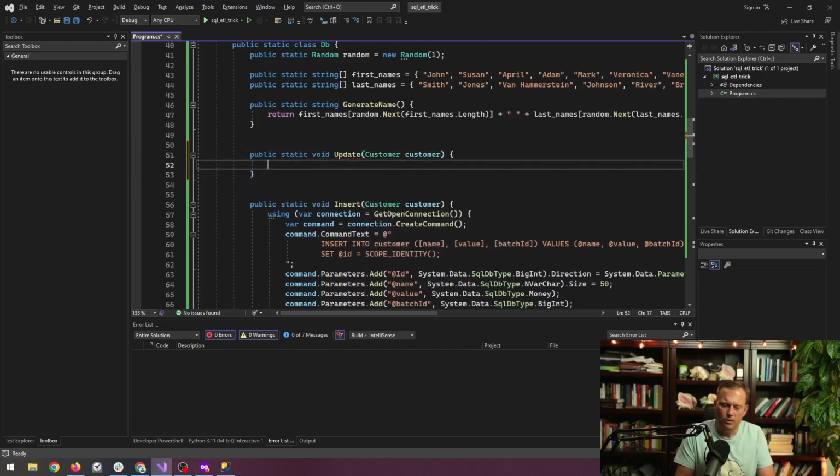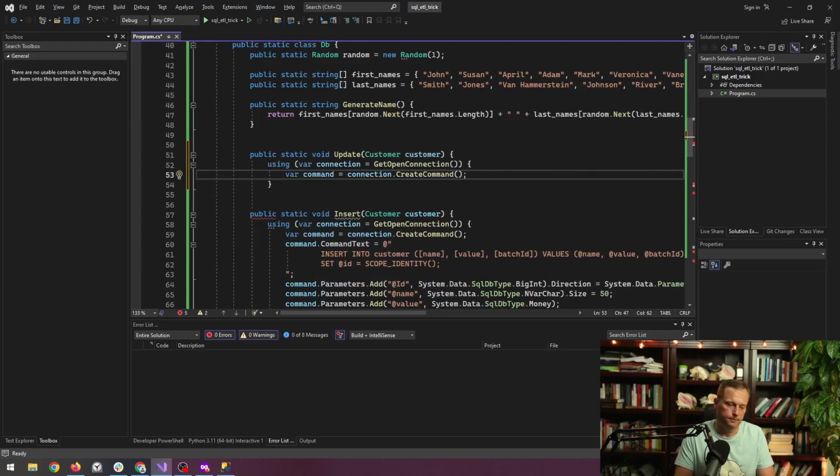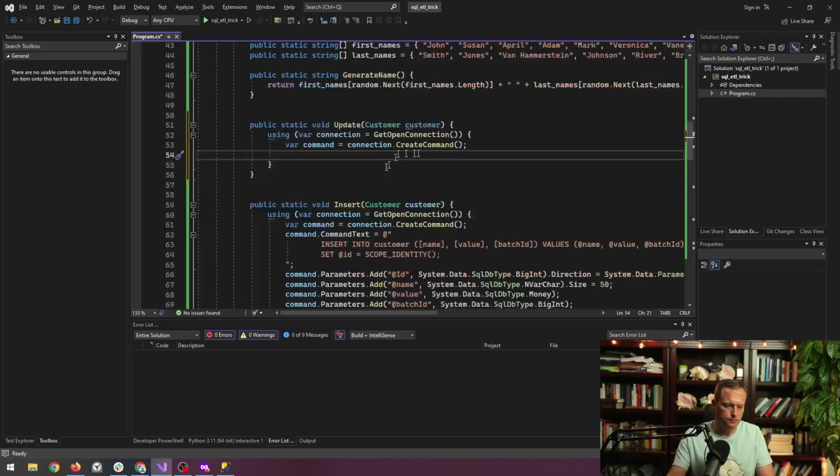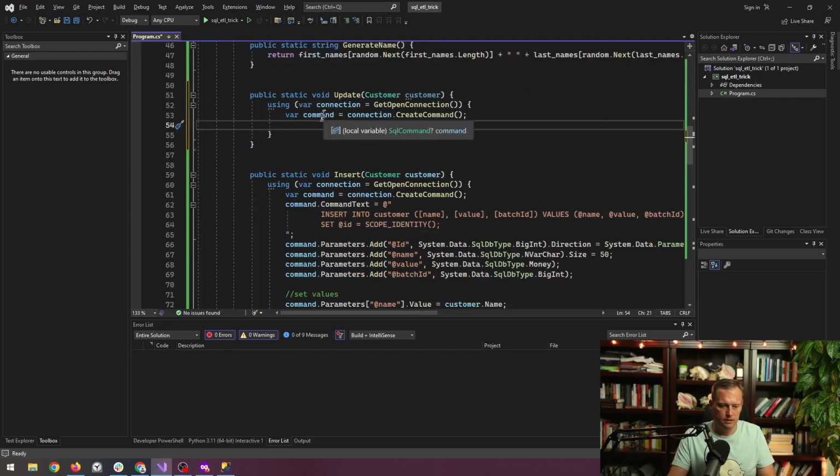Now you might be asking me a question. You say, Ennis, what happens if we try to update a customer that's not in the database? Nothing. That's exactly what will happen, is nothing. It will ignore the command. And the only thing that we update now are the batch IDs, the value, and the last update date.